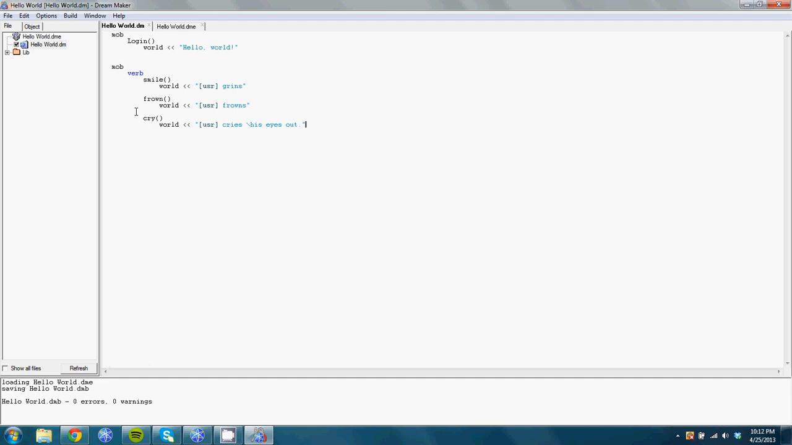Okay, so far nothing has been said about the empty parentheses after the verb names in the above examples. They were in the first example after login too. These are the mark of a procedure definition. The verbs and login are all examples of procedures, which are a sequence of instructions to be carried out. In the examples so far, each procedure consisted of just one line, an instruction to display some text. They can, of course, become much more complicated than that.